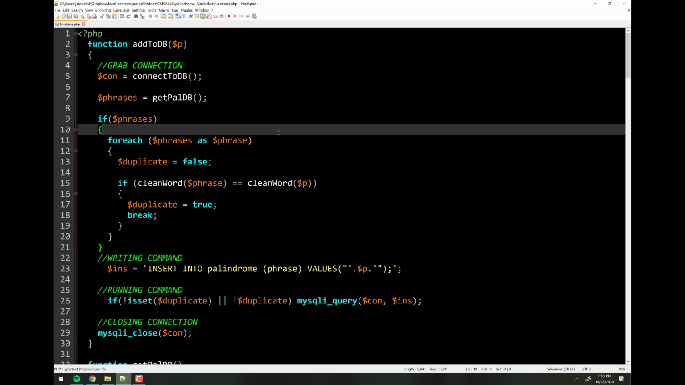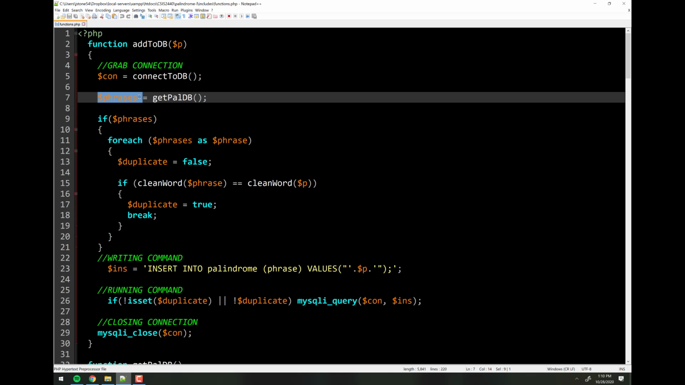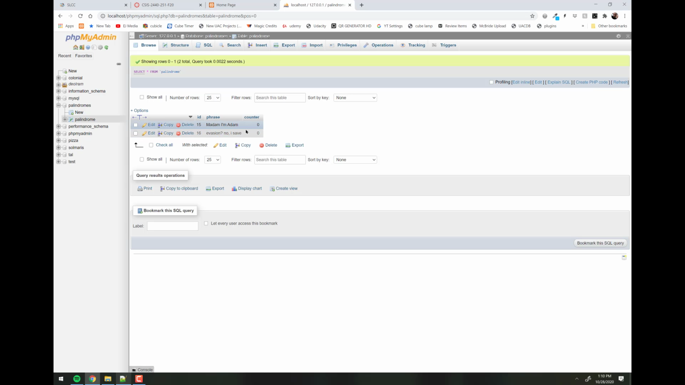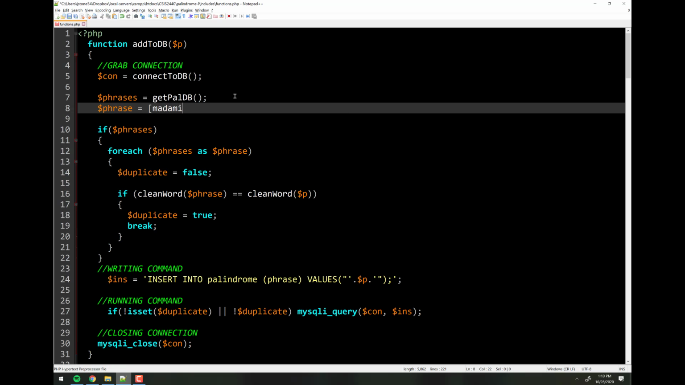Okay, so the problem is when I find out I have a duplicate, I need to know the ID of that duplicate so I can update that record based on that ID. Does that make sense? So the way we have this structured right now, this isn't going to work. We're going to have to modify it. So the problem is this. This phrases array right here, what's in it? At the moment, if we were to run it, let me just go look in the database, it would just have those two things. So phrases is literally this.